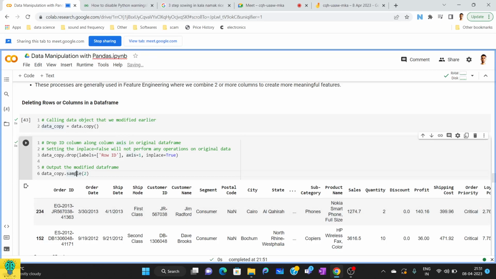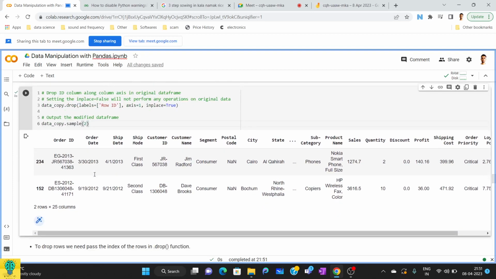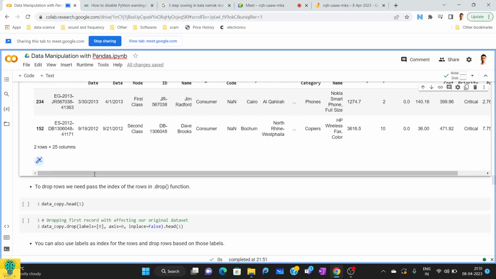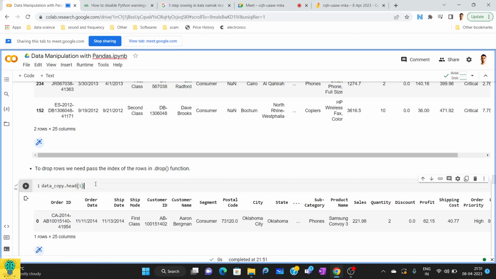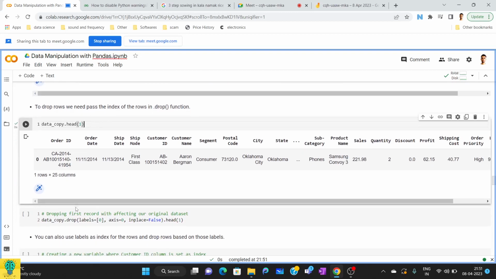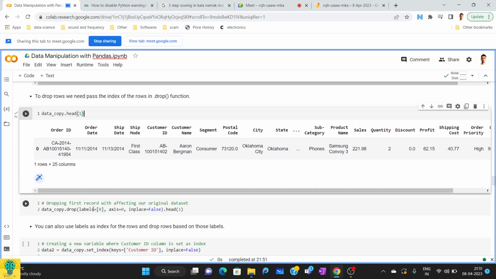So like we did head and tail, there is another command called sample, and it is going to give us some random rows. Okay, some random rows. Head is going to give us the first rows.